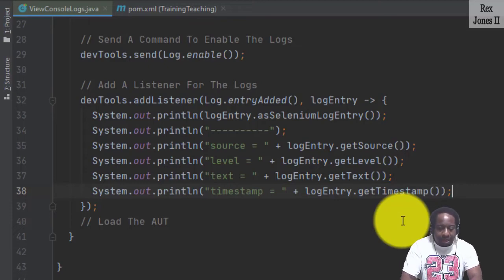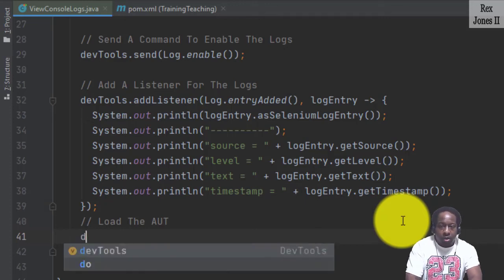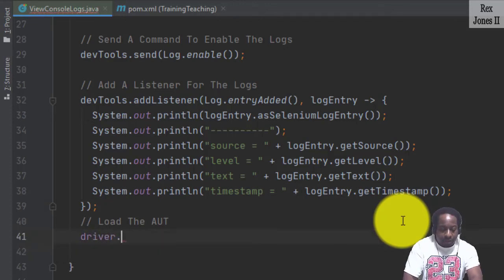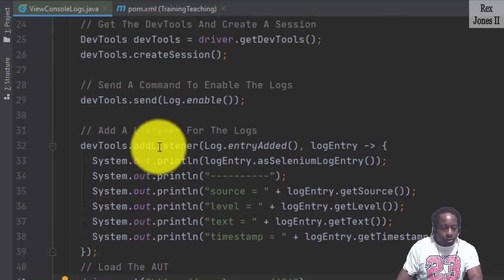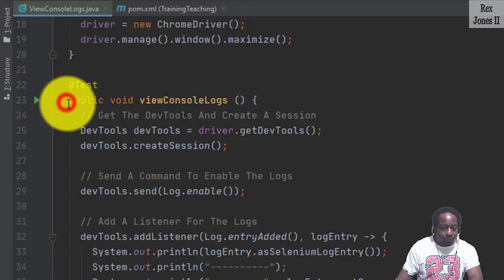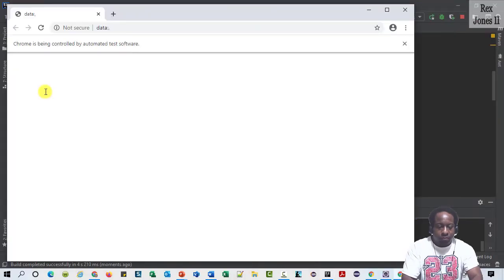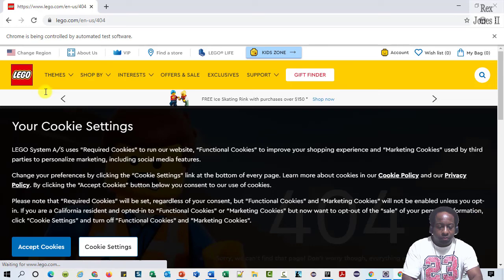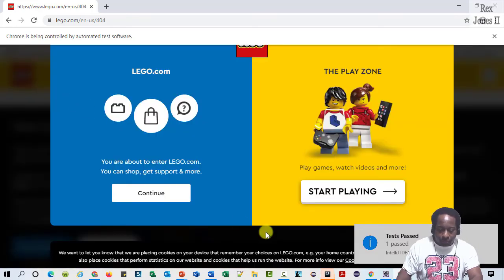Okay, last but not least, we're going to load the AUT to view the console logs. Driver.get. And I think the URL is https://www.lego.com/404. Let's run. It passed.